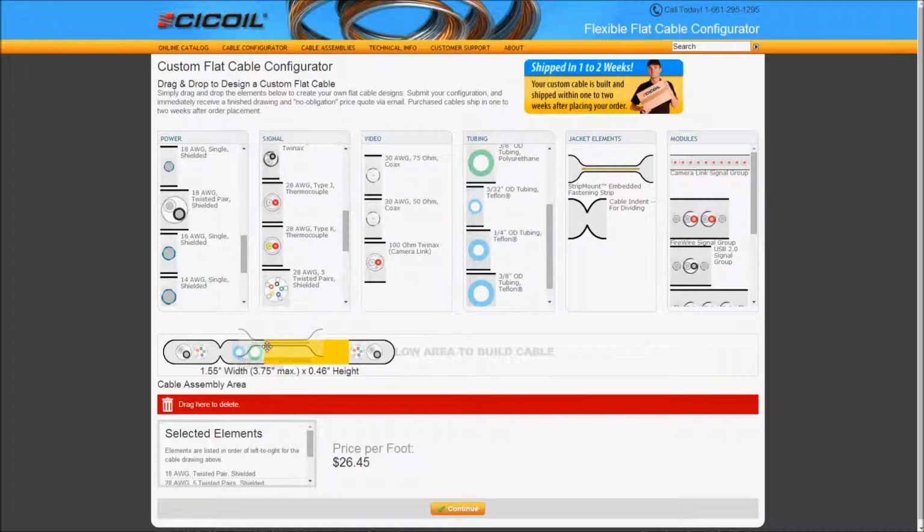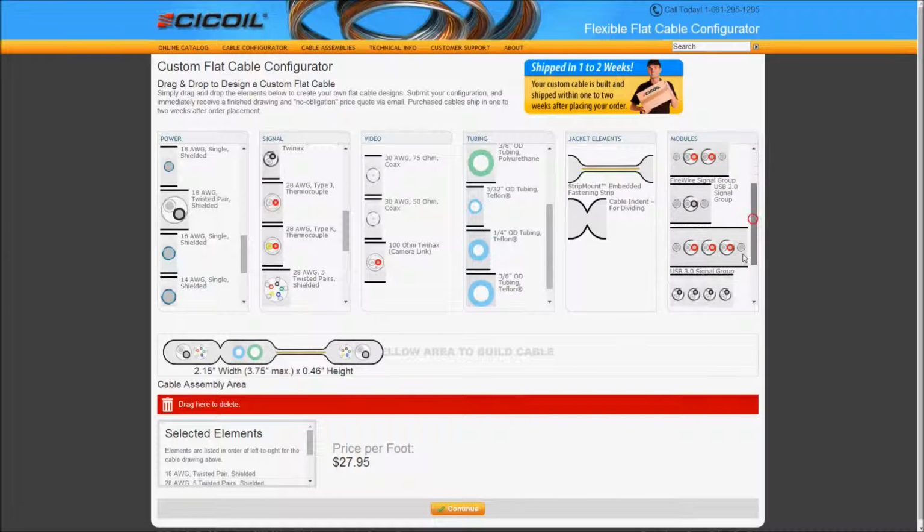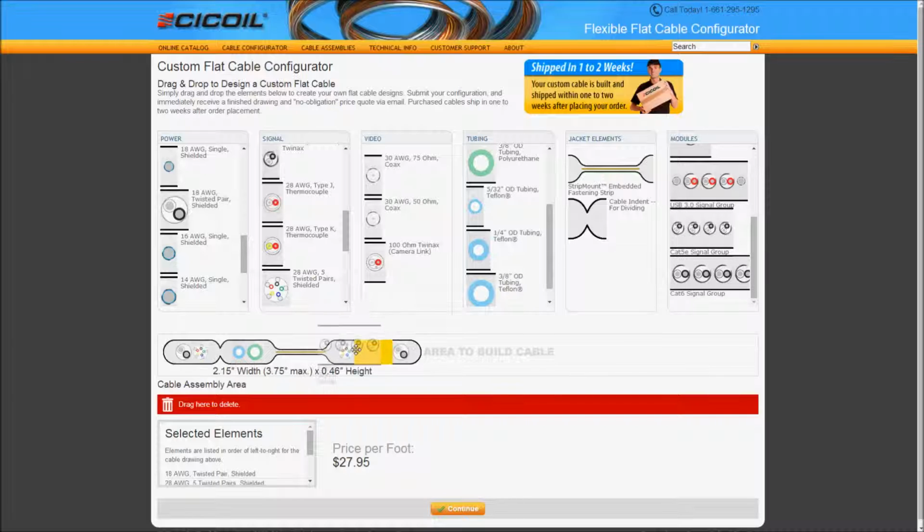This is a strip mount piece in the cable. You can see you can put indents to create pods. You can go to the signal group and grab a Cat5e or a USB. You can move things around the cable if you want to place it differently. And you check the bill of materials to see what exactly is in the cable. And if you don't want something in the cable, you just drag it down to the red bar and you delete it.